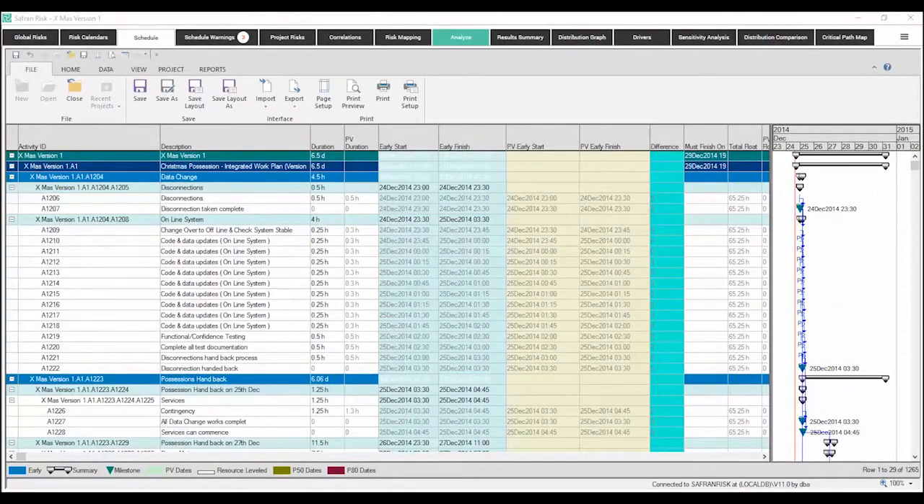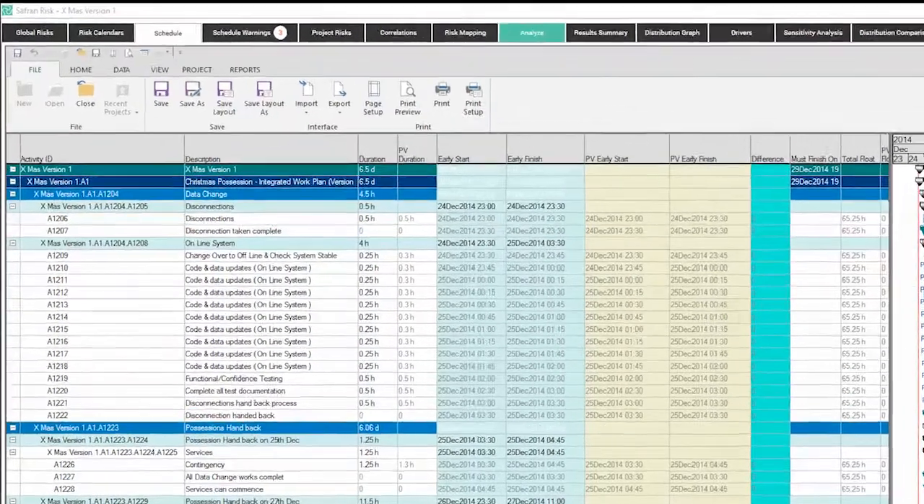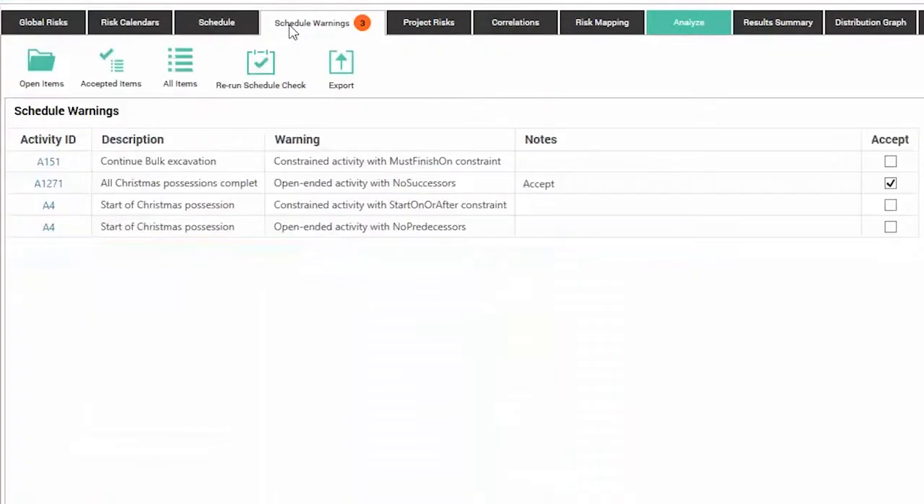As well as making it clear where any potential differences may lie with the schedule that comes in, Safran is also constantly monitoring the schedule for any possible problems from a risk analysis perspective. It does this in the Schedule Warnings tab. So as we add, maintain, and import the schedule, it's constantly keeping an eye on any potential problems.